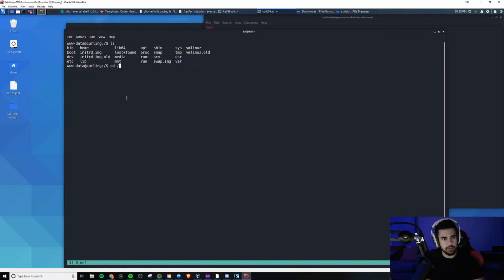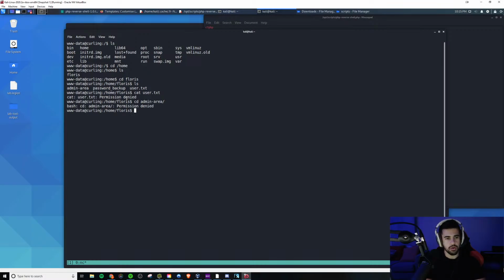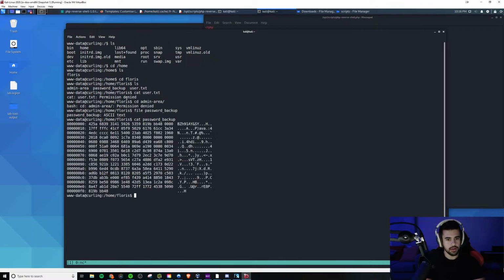But okay, I remember in /home and then Florus, there was all this stuff here. And we weren't able to get the user text. There's a permission denied. And I'm pretty sure we can't go into this admin area either, right? Yeah. So what we can do, though, is look at this password backup. Let's see what kind of file this is. This is a text file. Okay. So let's just go ahead and cat it.